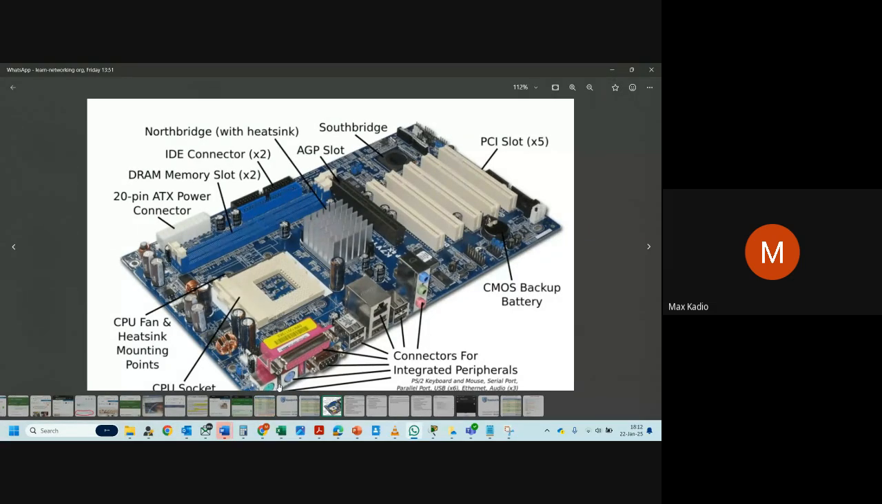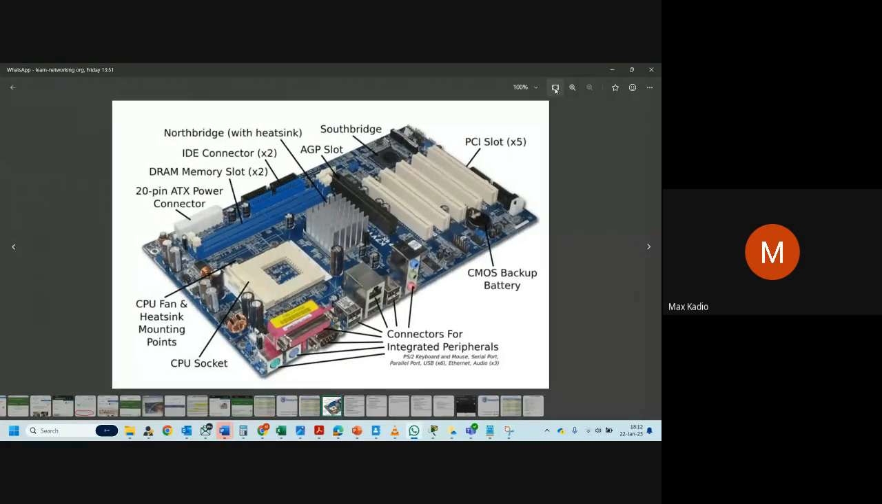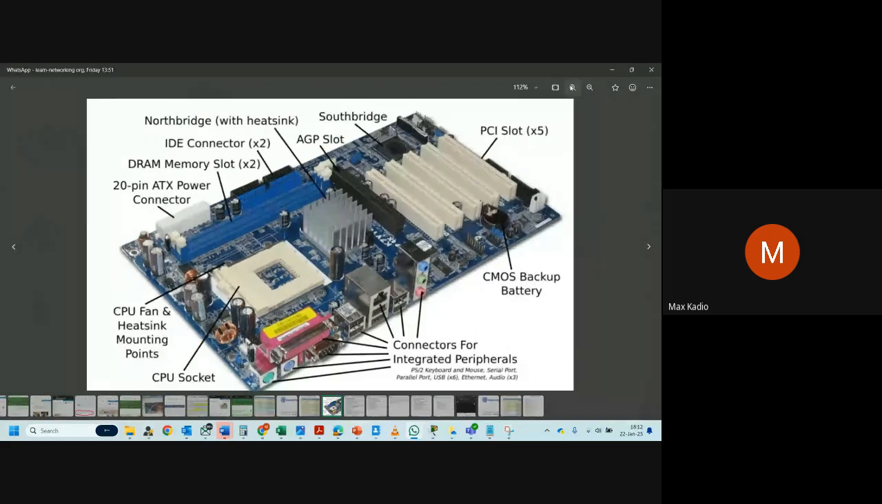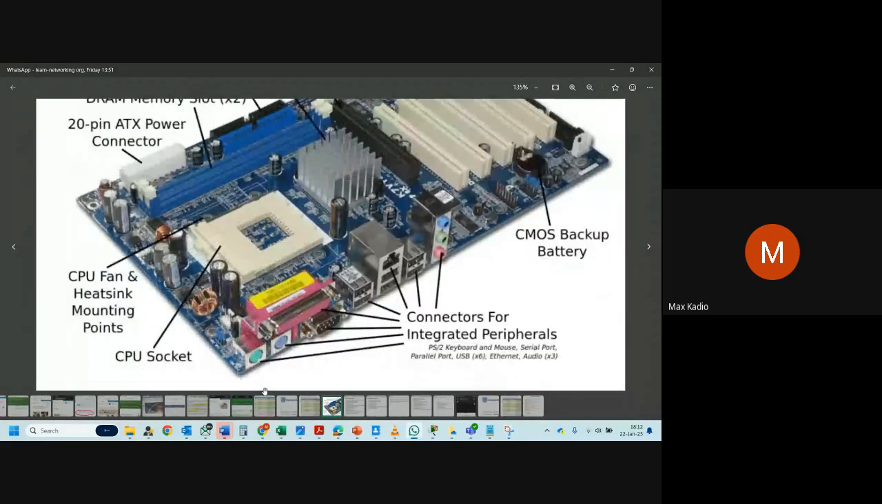If you want to connect your mouse, you see connectors. For example, you have a mouse, a keyboard, a printer, a network cable, your audio to listen to music. You have some ports. So you see the motherboard also has all these connections for your equipment.